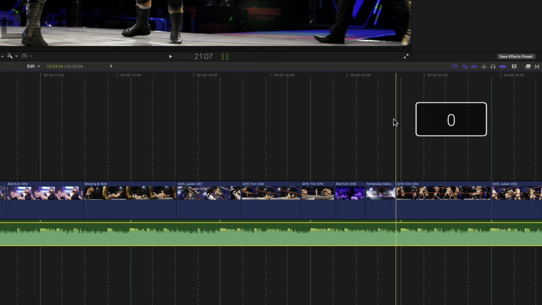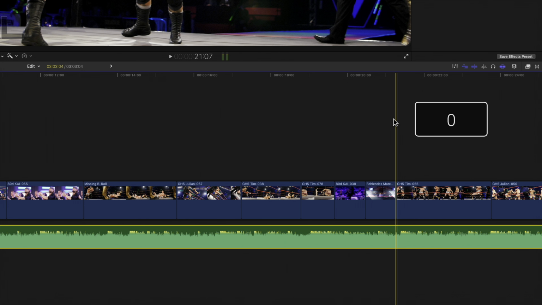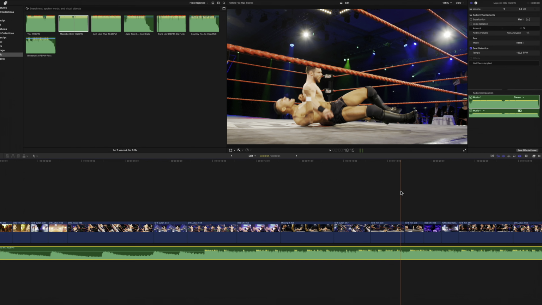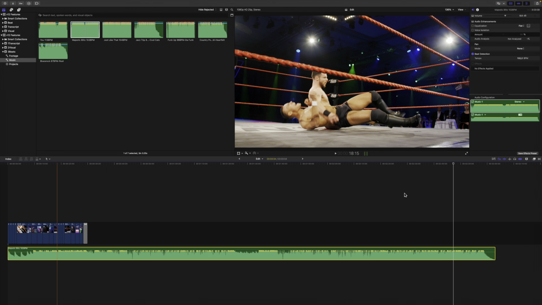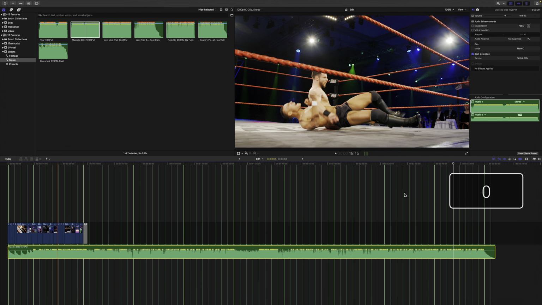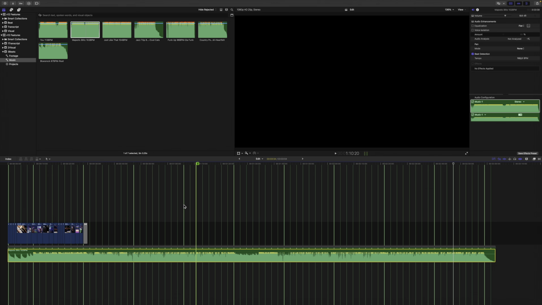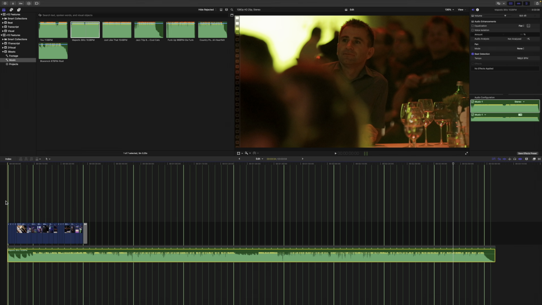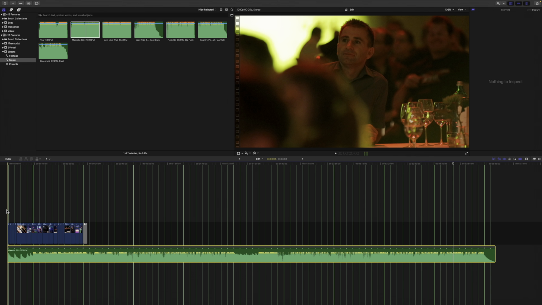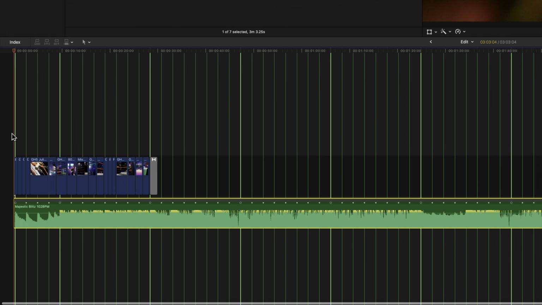So how can we use this to cut the music down to fit a 30-second edit? To demonstrate how fast this is, I'll first put the music clip into its own secondary storyline by pressing Command G, which also gives it its own little magnetic timeline. If I listen to the first part of the music, we can hear that it's a fairly atmospheric intro that doesn't really fit my much more dynamic content.